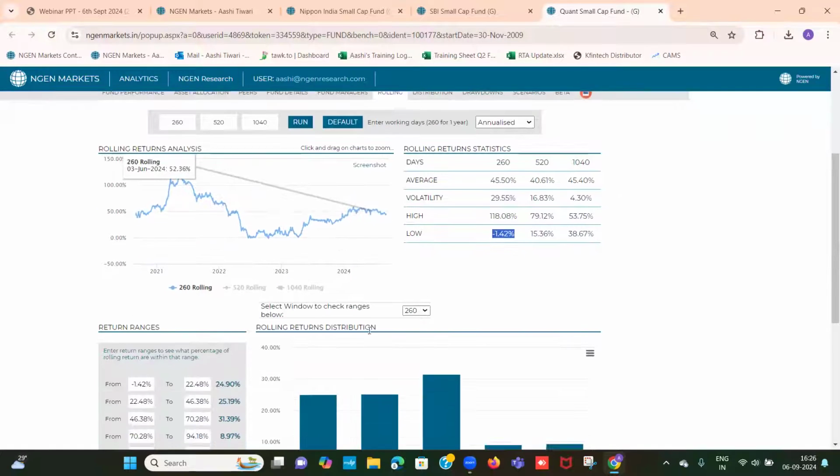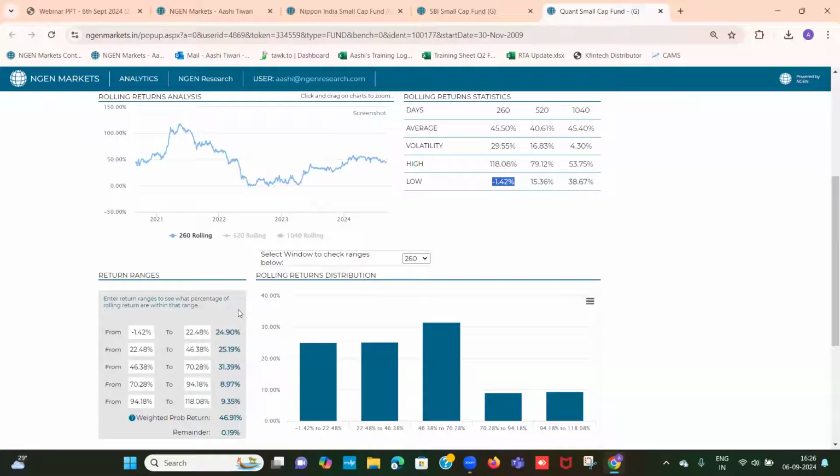Now let us have a look into return ranges. This will give you an idea or probability of the fund giving a return in a particular range based upon the back tested data. So let us look into certain conditions.